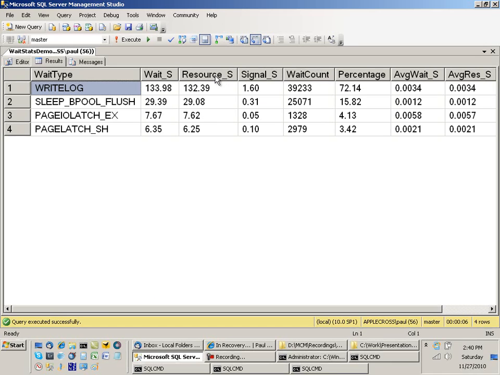So the resource wait is the amount of time that the thread is waiting for the resource to become available. It's then put on the runnable queue, and the amount of time it waits on the runnable queue before it actually gets the CPU and is running is the signal wait. So what we're seeing here is basically that the write log wait is the one that's taking the most time. Now the write log wait is essentially threads waiting for log buffers to be written out to disk by the log manager. So we could go and dig in a little bit more.